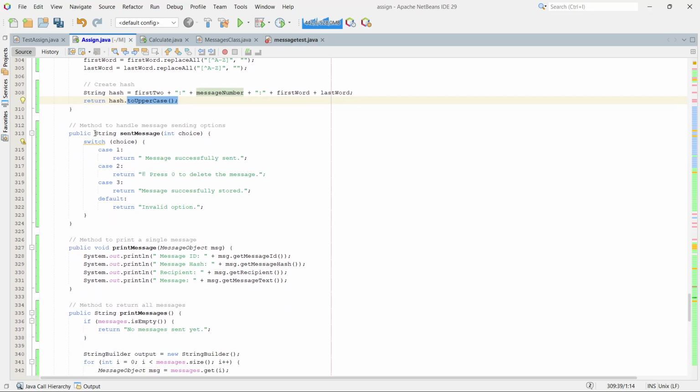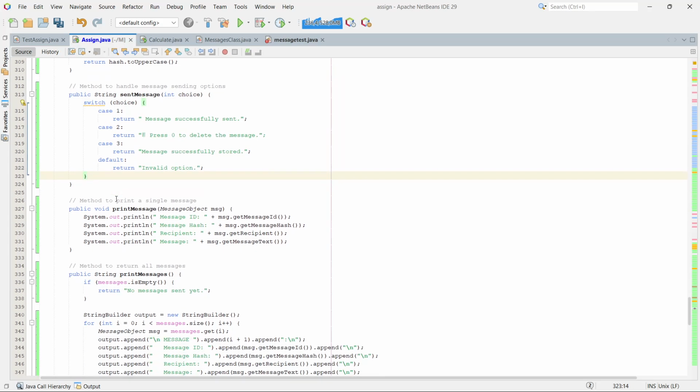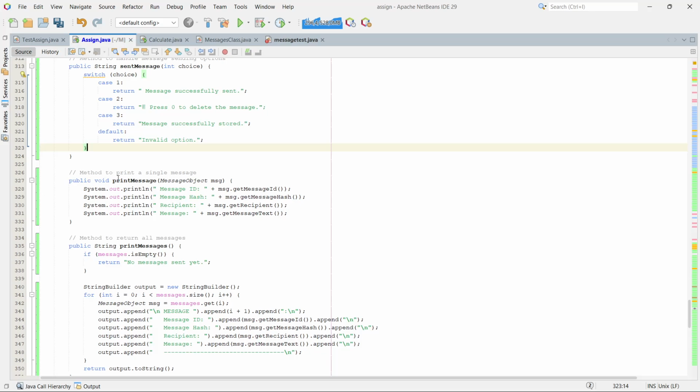Then the method of sent message. This basically handles the messages, and yeah, message either successful, or you might need to press something, or the message is stored, or the message is invalid. Now, moving on to the print message variable with the message object parameter.